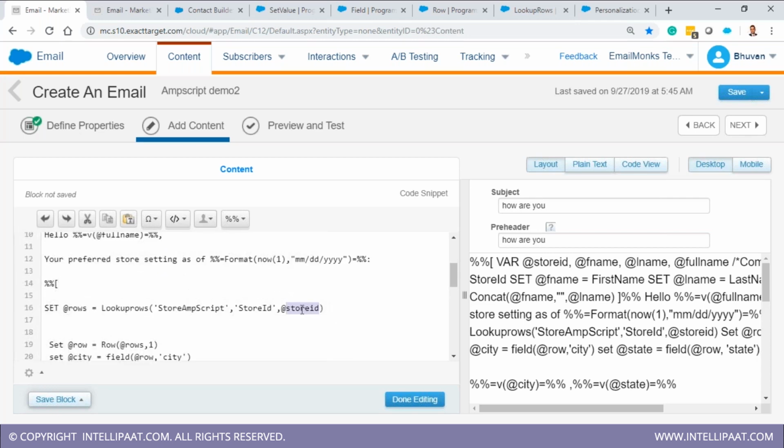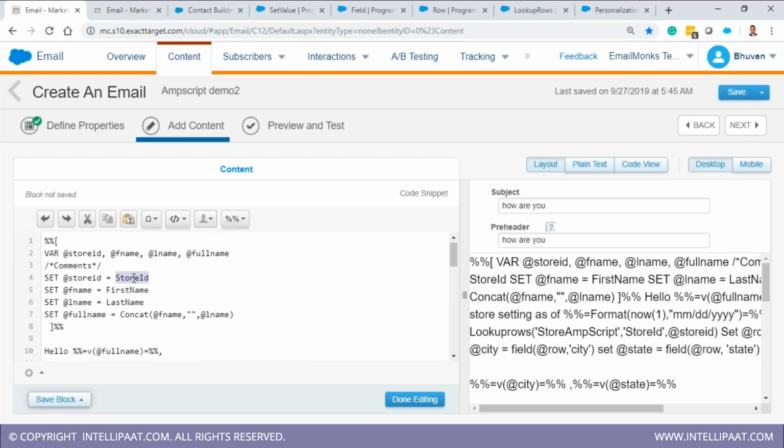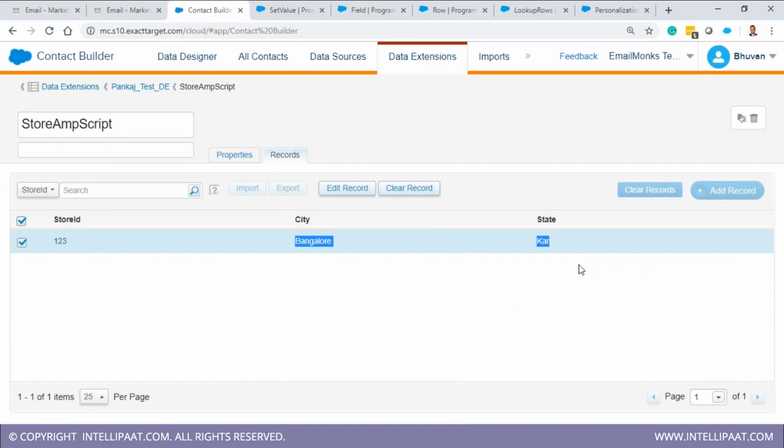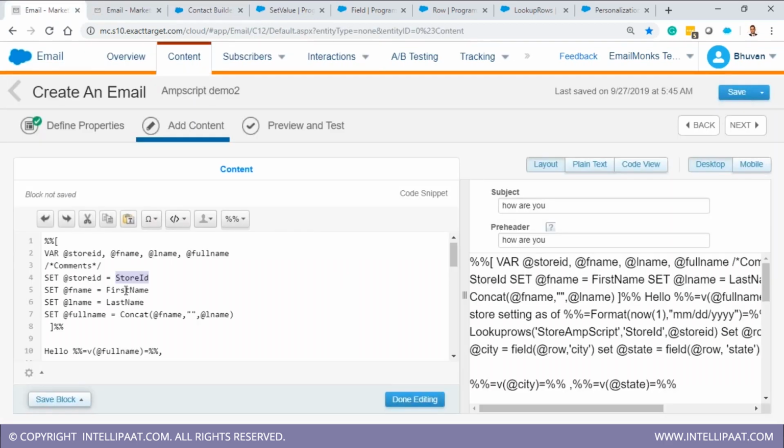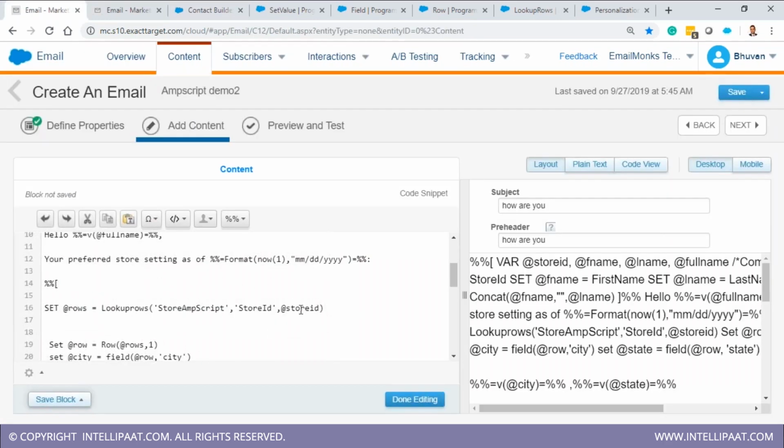Because store id is unique in a data extension, correct? So store id would be 123. Remember the store id? Store id will be unique all the time. This is for simplicity's sake, I have done it. It could be more than that. So store id is 123, and I need to look up the number of rows, get the data set, whatever it is.